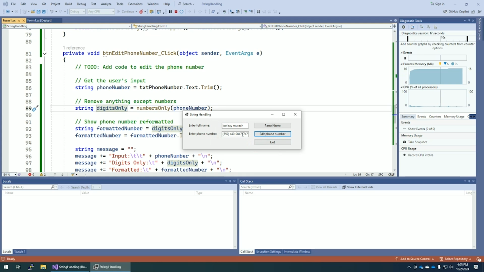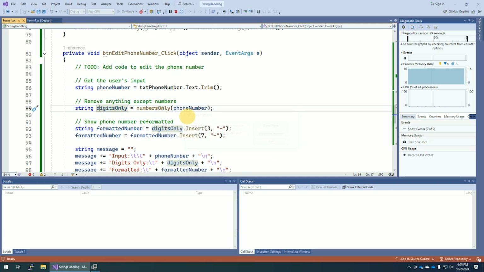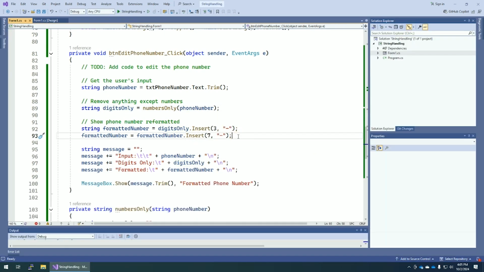Because we had too many here, right? But if we have just the right amount, so look at the length of this, and if it's not, I think 10, right? 1, 2, 3, 4, 5, 6, 7, 8, 9, 10. Yeah. If digitsOnly length is not 10, show an error message because you're expecting something else. Okay. And that was 9.2, work with strings.